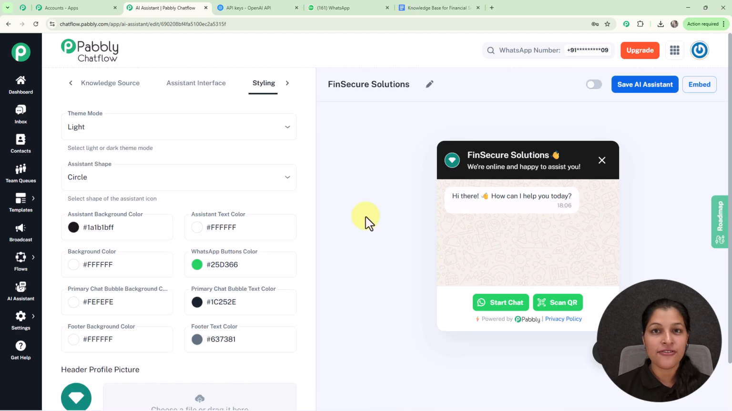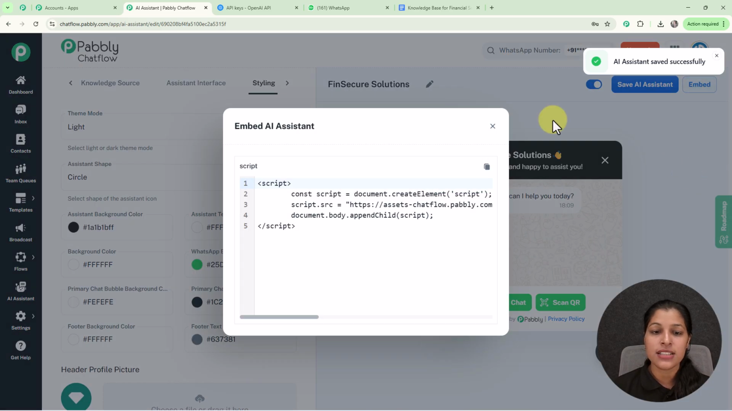So with this we have successfully created our AI assistant. Now we just have to enable it. So for that we just have to activate this toggle for enabling our AI assistant. Now we simply have to click over this save AI assistant for saving it, and here you can see we are receiving this pop-up, that is AI assistant saved successfully, means we have successfully saved it. Now if you want to embed this AI assistant to your business, you just have to click over this embed button and you will be getting the script code. So you can paste the script code to your business for embedding this AI assistant to your business.